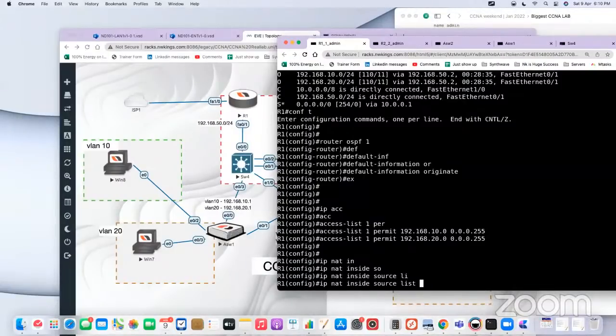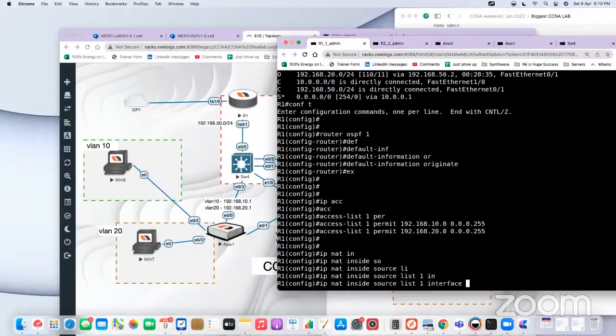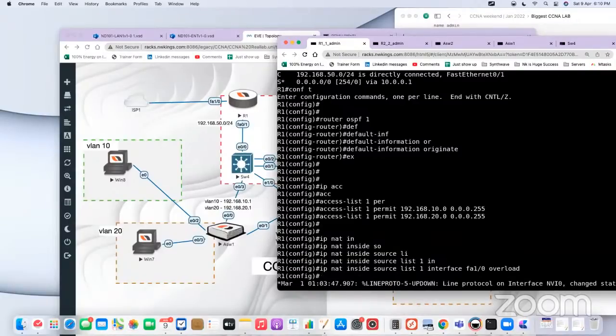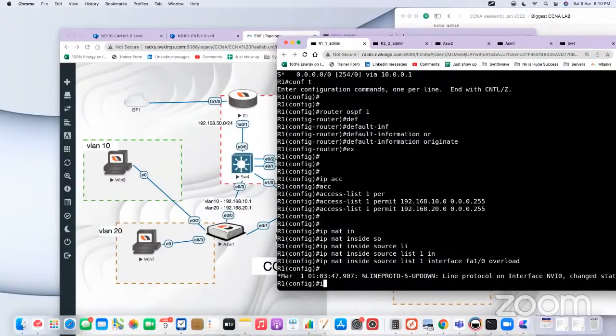Right? So IP NAT inside source list is 1. Right? Means I'm calling these 10 and 20 networks and I'm converting both of them into which interface? FA1/0, because that's my WAN interface. And if you want multiple machines to use one IP, which other keyword will you have to add here? Overload.